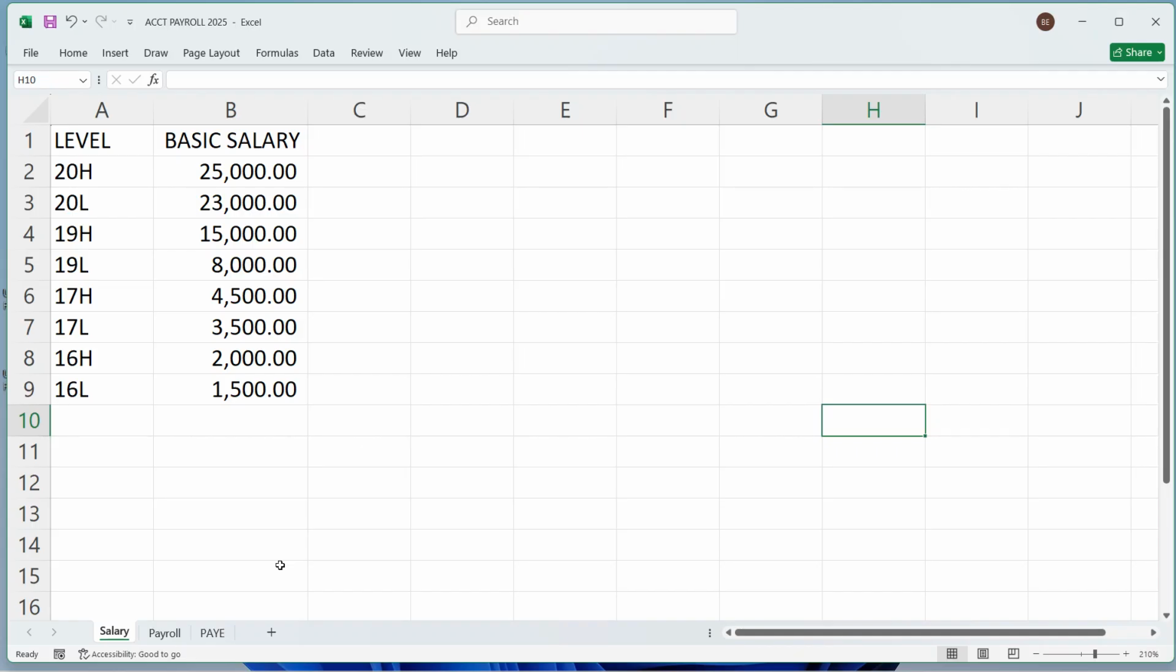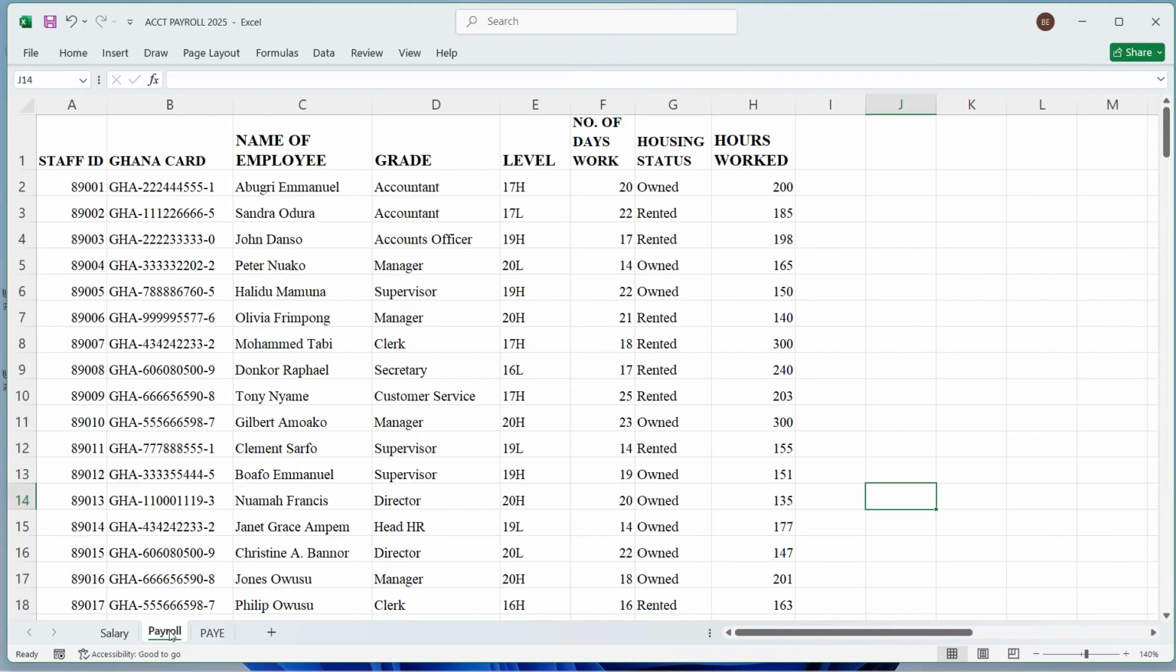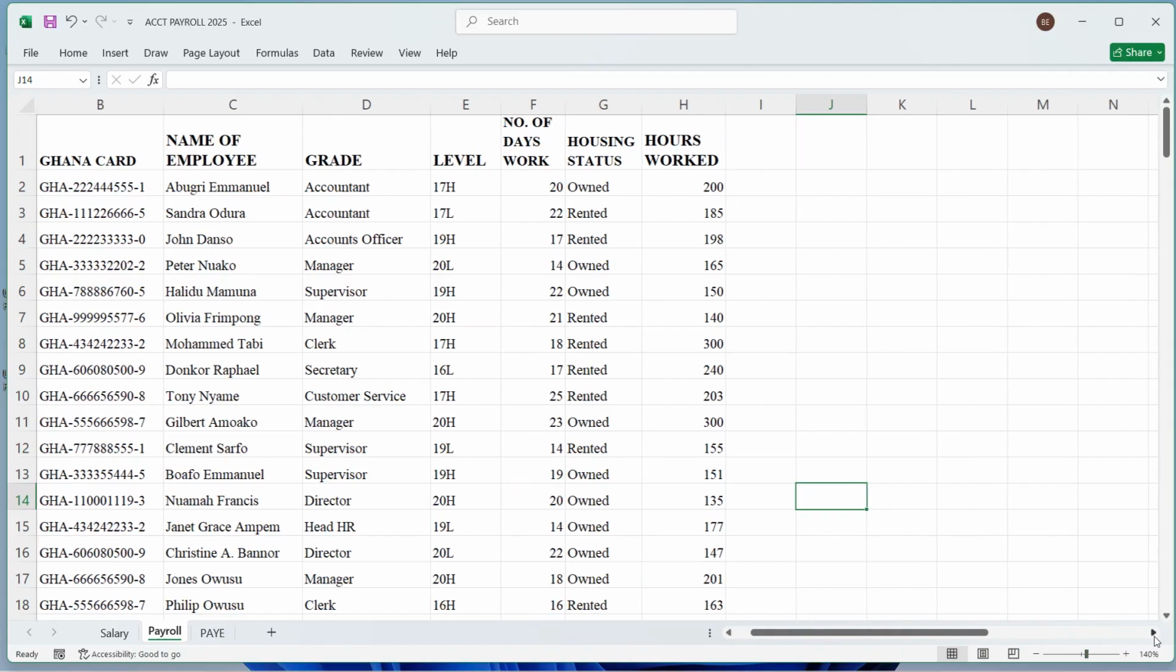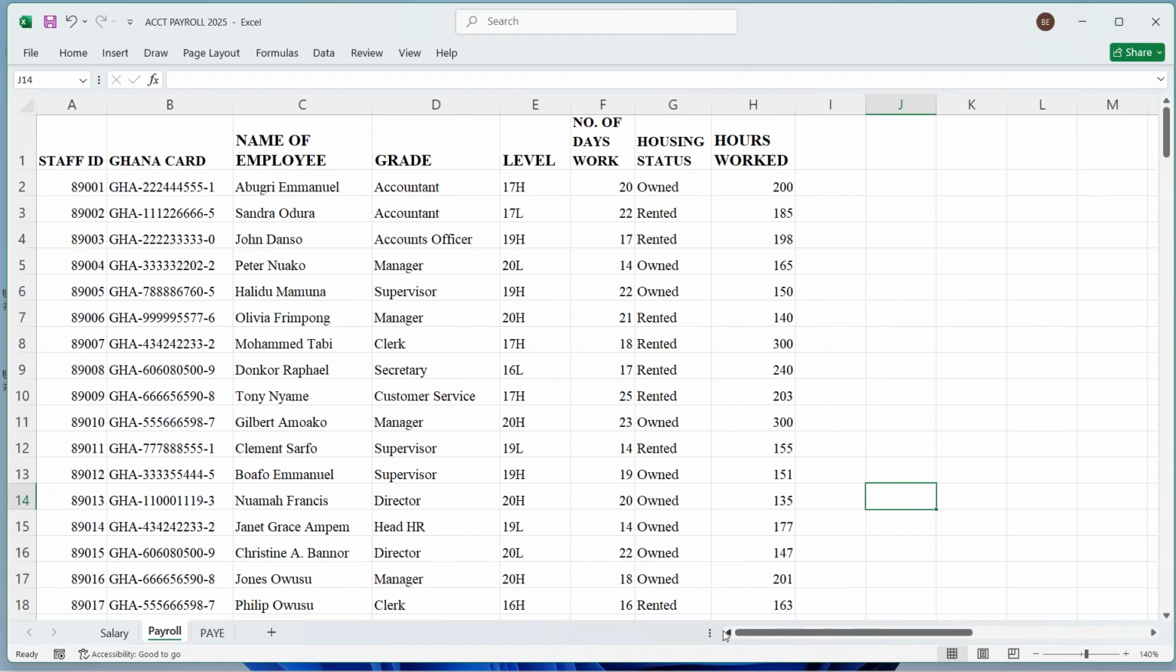Now, to prepare a payroll, every organization or institution has its own salary structure. When it comes to Ghana, we are using the single spine. So if you have a first degree or diploma, the salary structure is there. So we are going to prepare the payroll for the employees over here, as you see their names over here. So you see that we have the names over there.